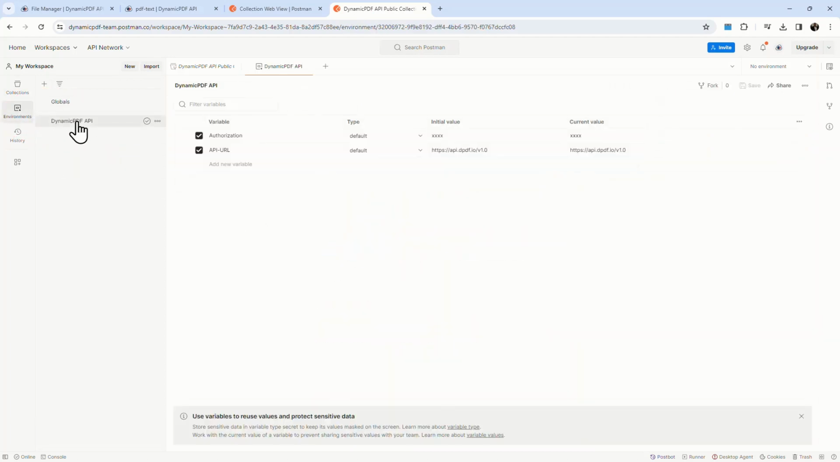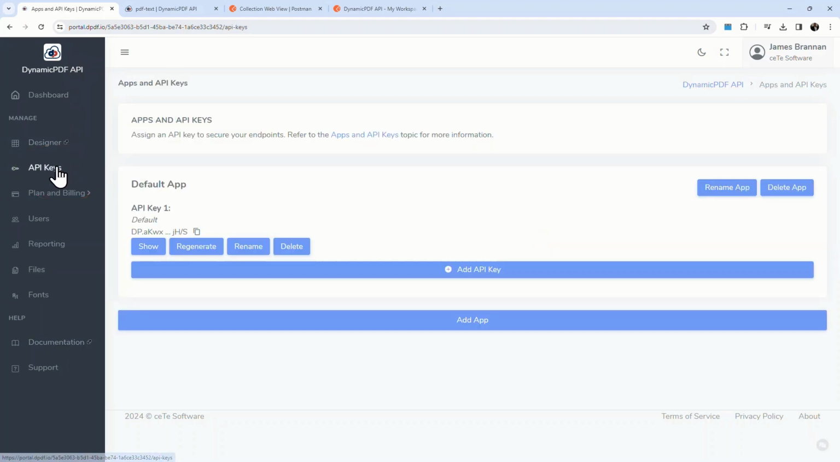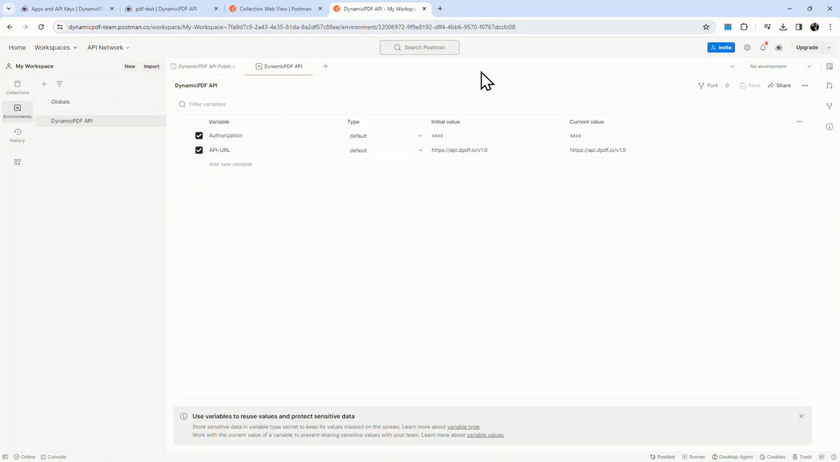Click Environments, then click DynamicPDF API, and we need to set the environment variables. Return to the portal and go to API Keys. Copy the API key to your clipboard. Now return to Postman after getting the API key. Paste the key into the current value property. Persist and then save the modified environment.